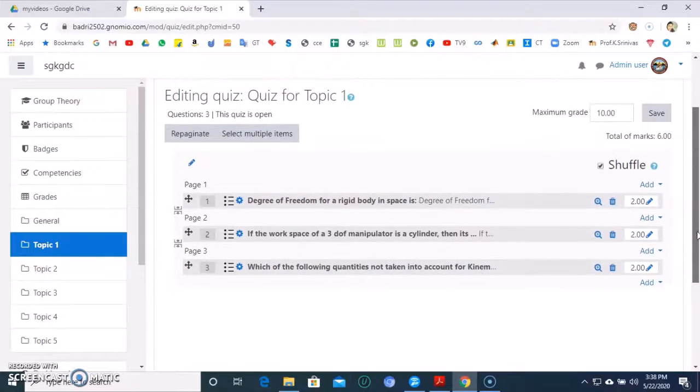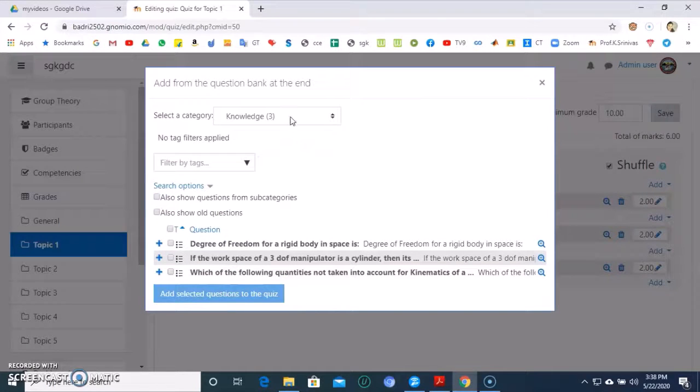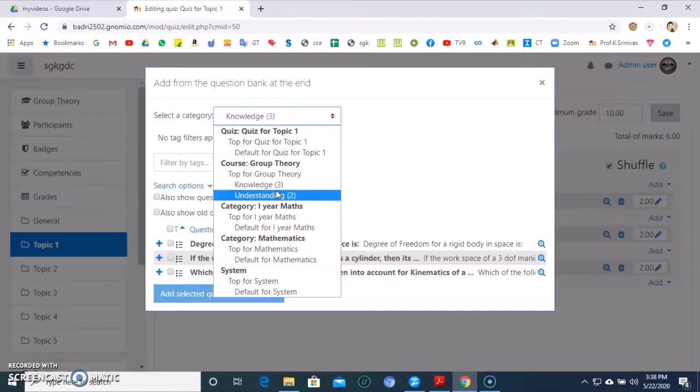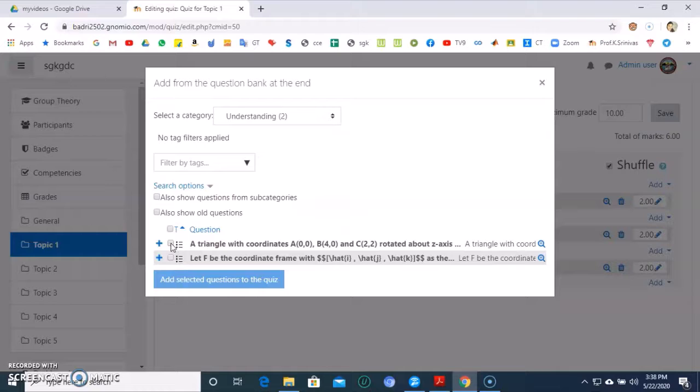Fine. I want to add some more questions. You can do so by clicking on this add button. Click on add, again from the question bank. Okay, we'll select from the understanding level now. We have 2 questions in that. Let us select both of them, and then click on add selected questions to the quiz.